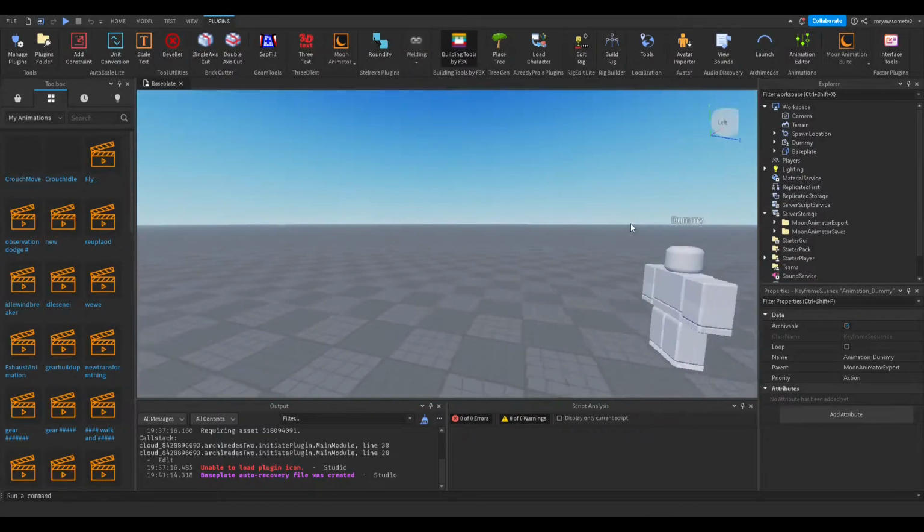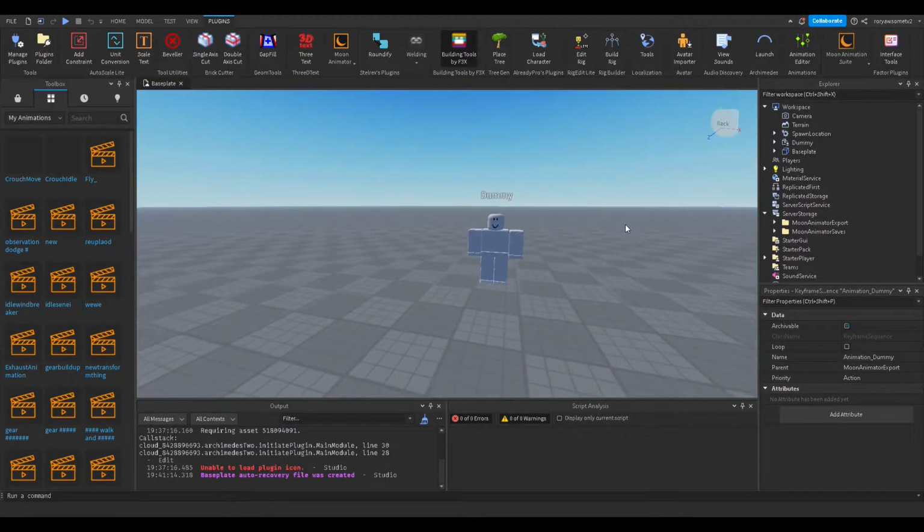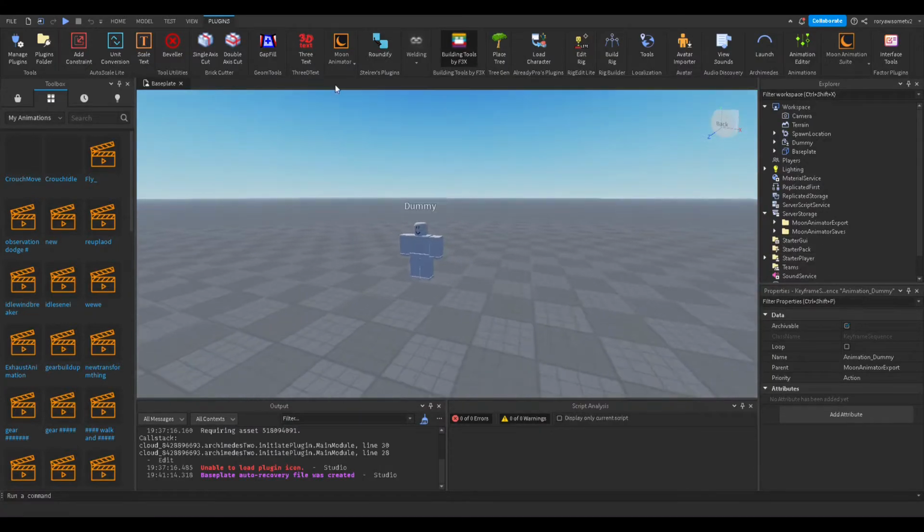Okay, so yeah, another studio video. This will be fun. Today I'll be teaching you how to export the Moon Animator camera option.